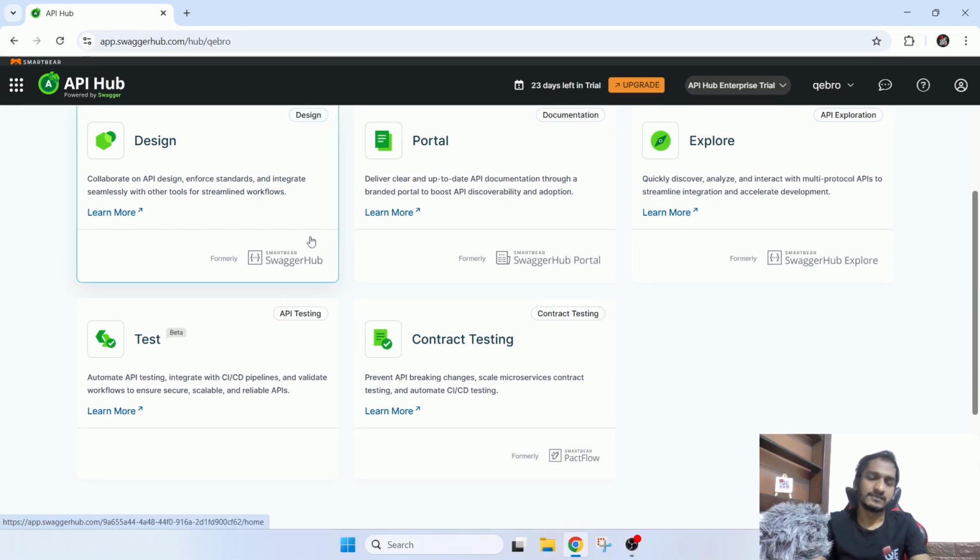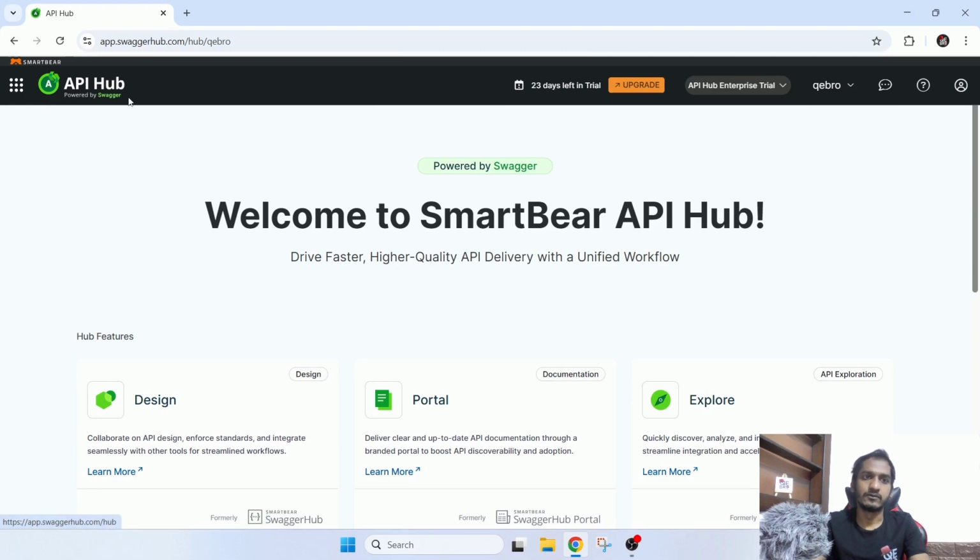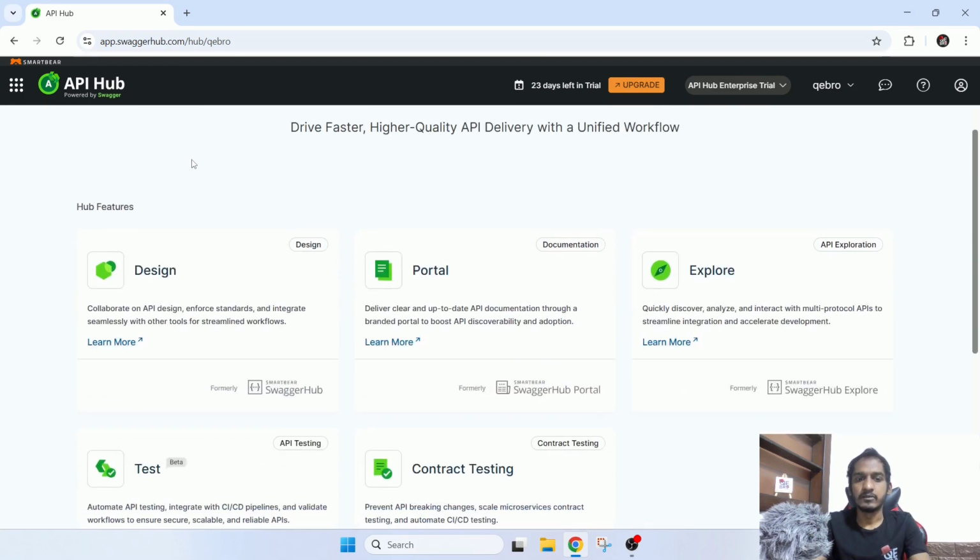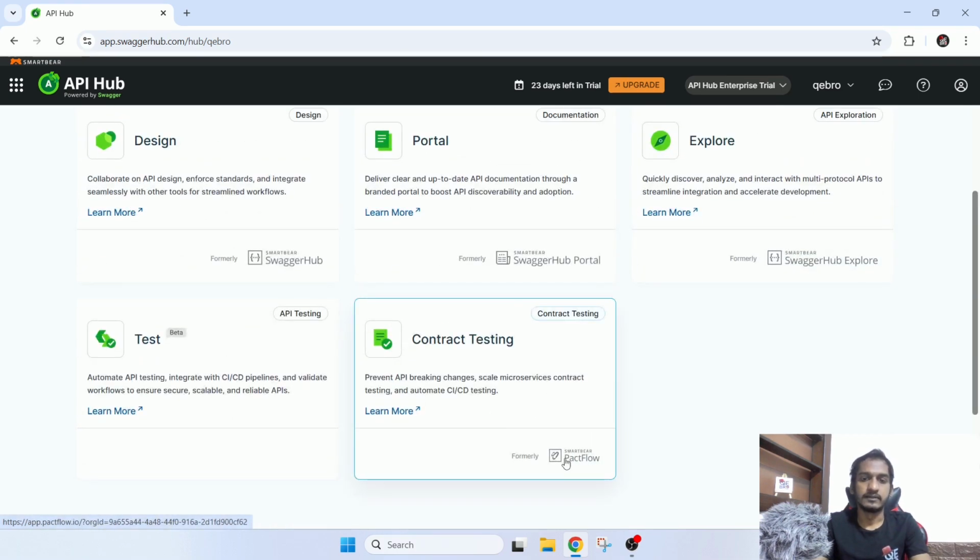Then it will make sense if you are new to the term API Hub, but you might have known SwaggerHub, which was the API designing part, the editor part. So it was mainly named SwaggerHub. Then we had the portal, previously known as SwaggerHub Portal. Then we had SwaggerHub Explore. Then we had PactFlow for contract testing.